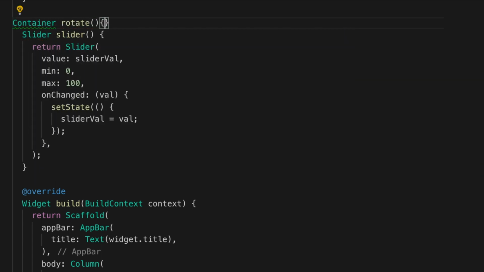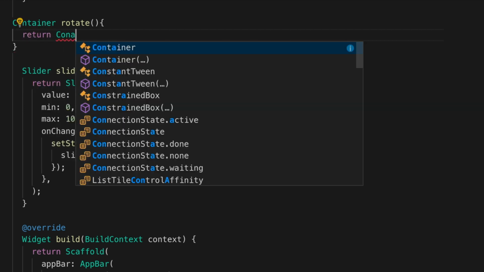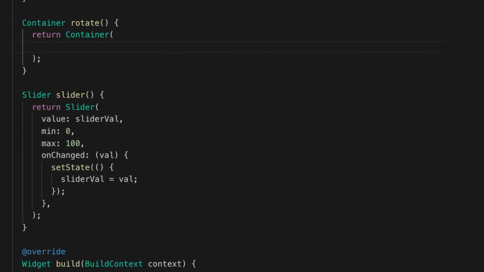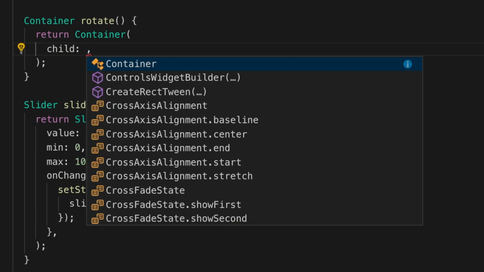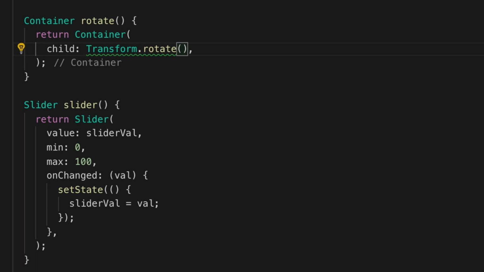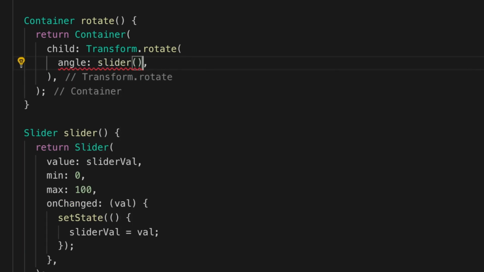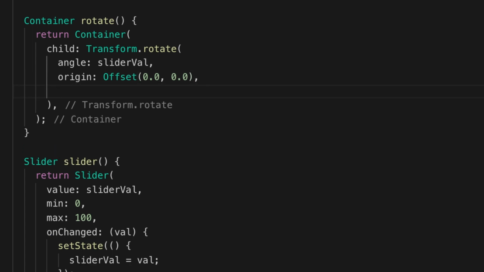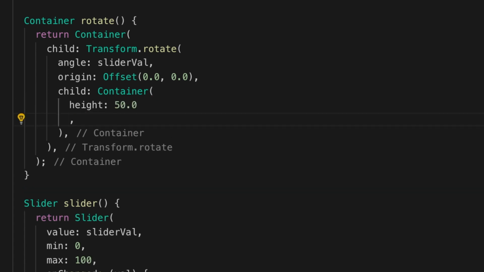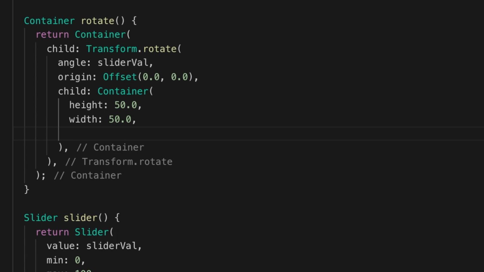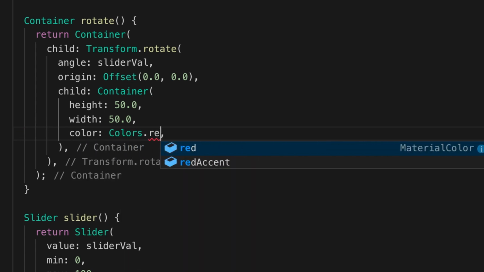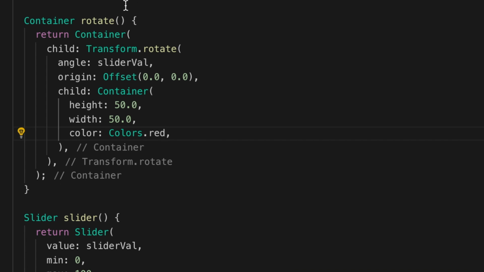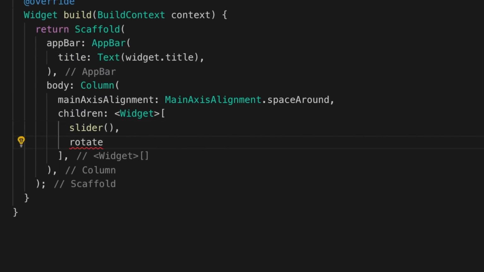Now I am going to write a method called rotate that will return a container which is going to take a child of Transform. I'm going to call Transform.rotate with an angle of the value of the slider. Alright, so I'm going to set the origin as Offset 0 and 0 for now. You can play around with that. And the child will be another container with a height of 50 and width of 50. And the color will be Colors.red. Alright, let's add the widget to the UI just below the slider.